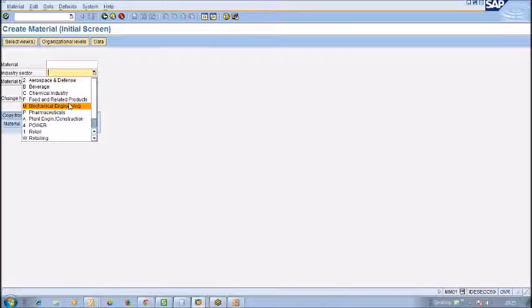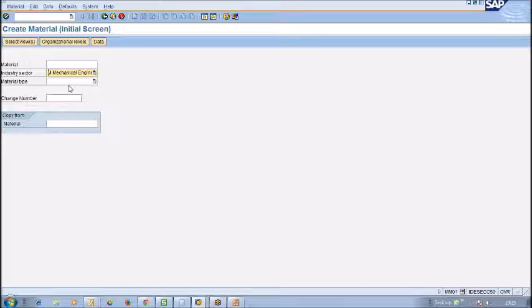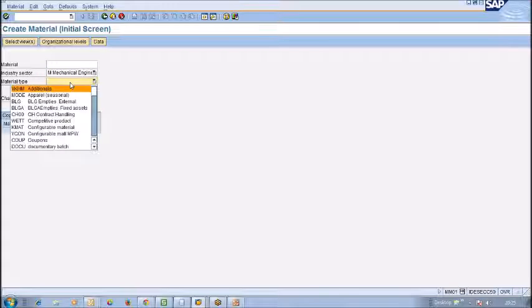Industry sectors here are not specifically used by any organization because we control other features by the material type also. So I select mechanical. The automotive comes under mechanical, then different steel industries, and some pipe manufacturing or fabrication industries will come under mechanical.